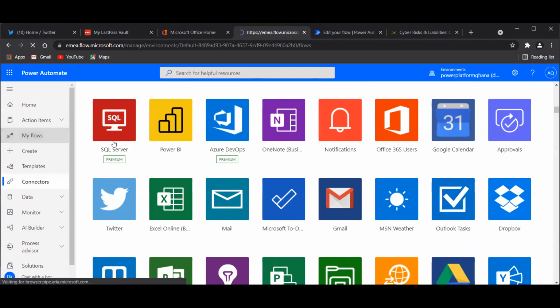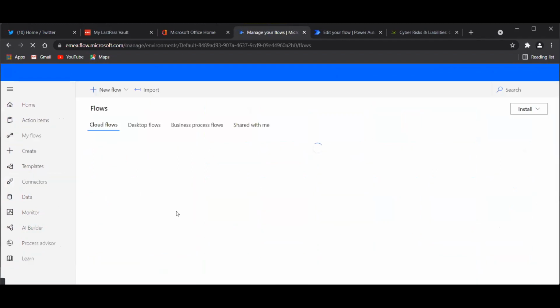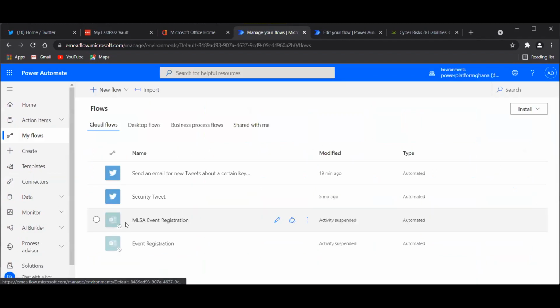Now, let me show you a flow I have over here. This MLS event was one of Shadrach's events. The idea was to send an email to people who have registered. So for instance, in this session, lots of you registered, and I think you got the mail. You can use Power Automate to do that.